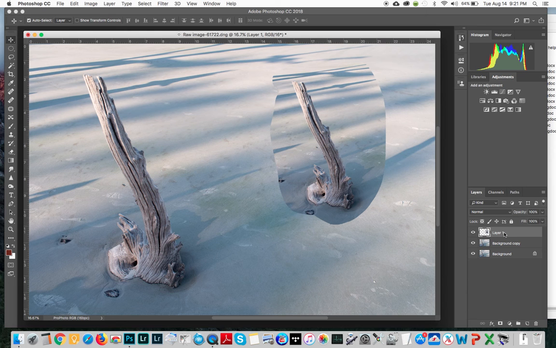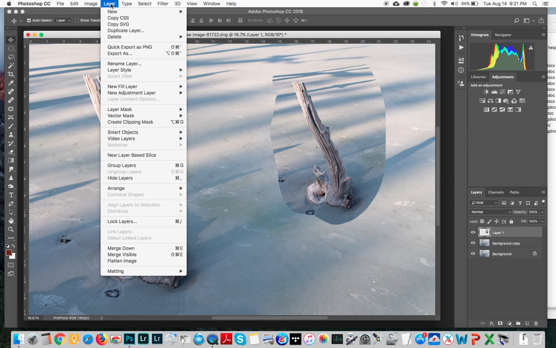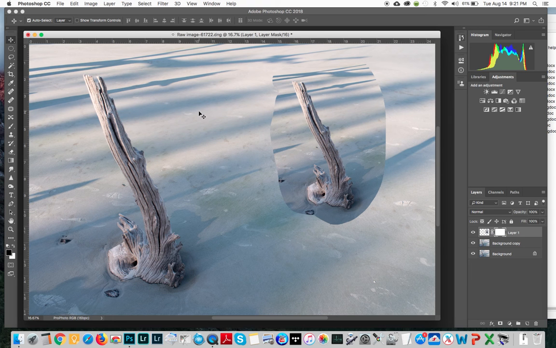So I want to mask this layer. I'm going to go over to Layer, down to Layer Mask, and I'm going to choose Reveal All. Now that's going to show everything just like it is. I could also choose Hide All. That would give me a black mask. Now I'm going to choose Reveal All. This is going to be a white mask.